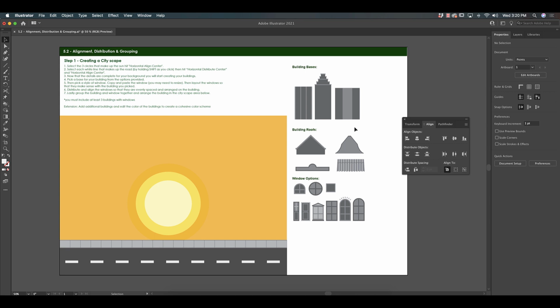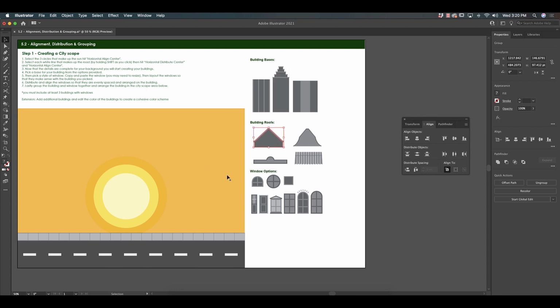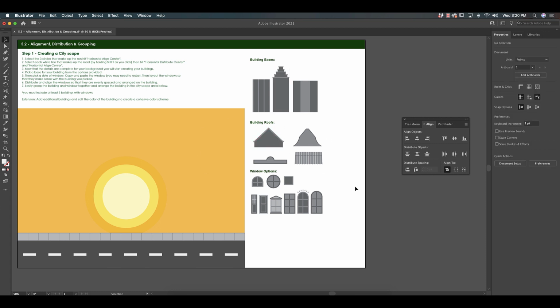Now, the main part of today is building some buildings, okay? Now, I've given you 3 building bases here. Some roofs, if you'd like to elaborate and make them a little bit more fancy, and some windows. Now, you have to create 3 buildings in total, and every building has to have a whole bunch of windows. What I'm asking for is that the windows be aligned and distributed really nicely, and this is what I mean.